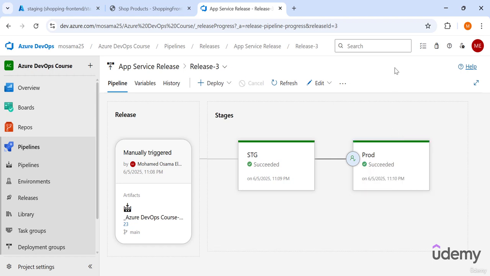So that's all for this lecture. We discussed using multiple stages, pre-deployment approvals, and using app service slots. In the next lecture, we will discuss using variable groups and linking them with the stages and using the replacement token task. We will discuss everything in the next lecture.